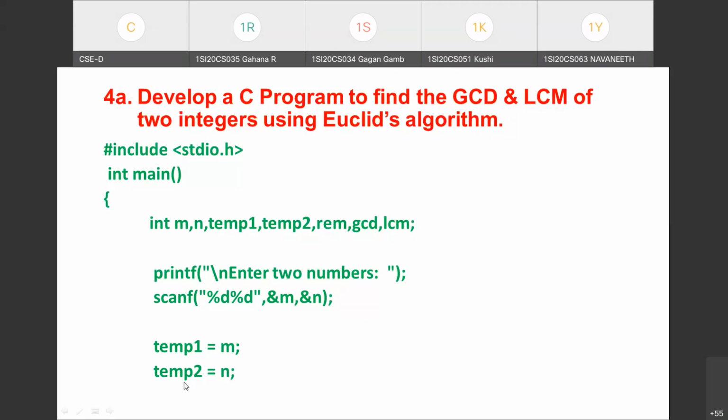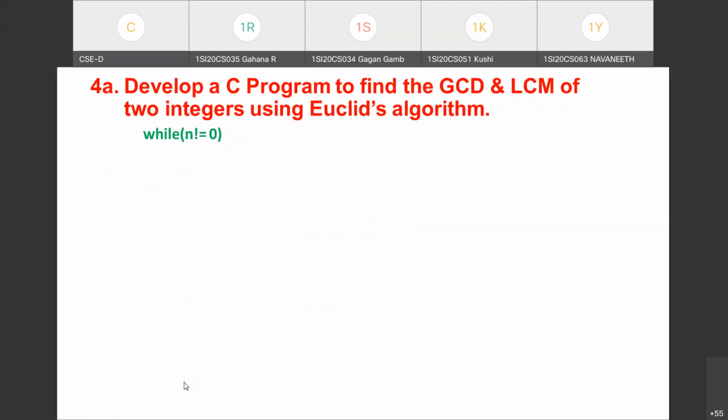And now we need to apply Euclid's algorithm. Just observe the terminating condition I have given: while n not equal to 0. Once we trace it, you'll understand why it is n not equal to 0. In each iteration, we are going to take the n value in m, and whatever remainder we have in the variable remainder, we are going to store it in n. So what n holds in each iteration is finally the remainder. Until the remainder is equal to 0, we need to perform the division operation. That's why in the loop control we have taken while n not equal to 0.